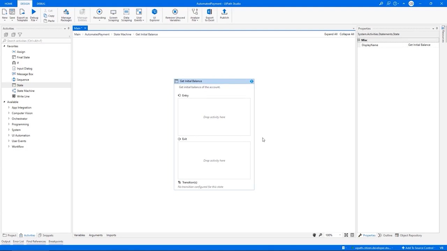The entry section holds the activities that will be performed when the state is entered. The exit section holds the activities that will be performed when exiting the state. And the transitions section describes the transitions this state has in relation to other states.